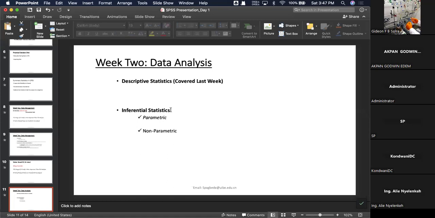Now, what these analytic techniques do is that they give you the basis on which you can draw inferences. You can generalize on the population of study. Now, generally, inferential statistics are grouped into two. They are called the parametric analysis or parametric test, and then the non-parametric test. For every parametric test, there is a corresponding non-parametric analysis.